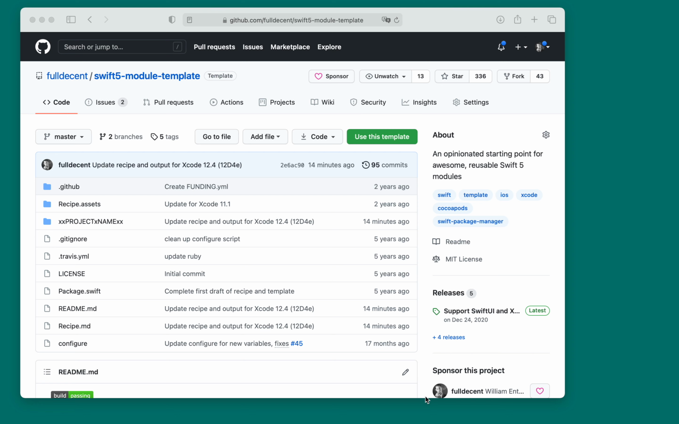Hello, fellow coders. This video will demonstrate the Swift 5 module template repository. This will show you how to create a Swift 5 module that also includes an iOS demonstration app. There's a couple tricks here. So this video will show you some of the clicks and little details that are not shown in the recipe.